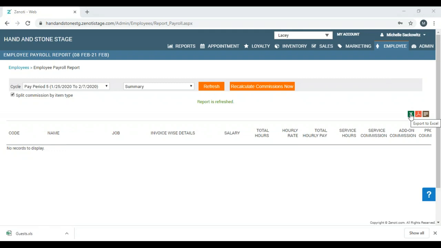Creating jobs for payroll tiers. Employees perform various tasks in the day-to-day functioning of a business in exchange for commission or salary. These tasks, grouped by similarity of function, are called jobs in Zenoti. You can create various jobs in Zenoti to assign different commissions to employees. To create a job, from the main menu, click Employees.